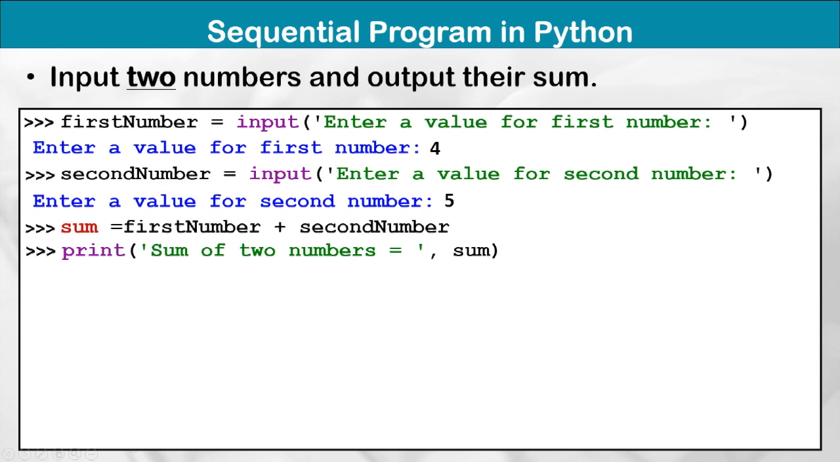To display the result, type print, "Sum of two numbers equal to", comma, sum. The sum of two numbers is displayed.